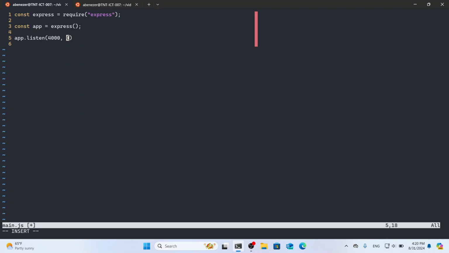Let's open an arrow function. Let's say console.log server running on port 4000. And we're not going to be using environmental variables or stuff like that because we just want to focus on the server sent events side.